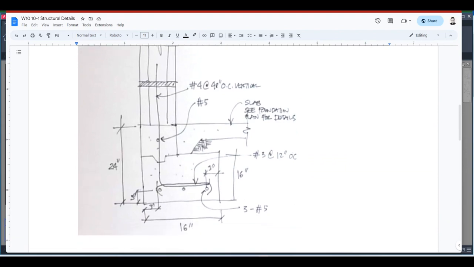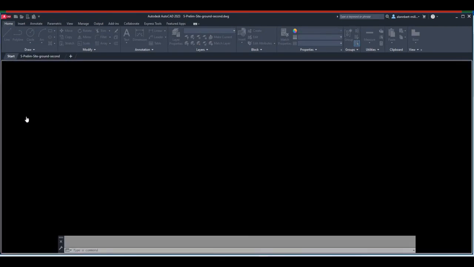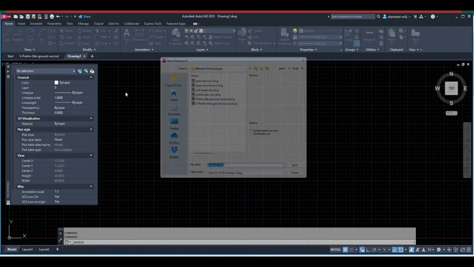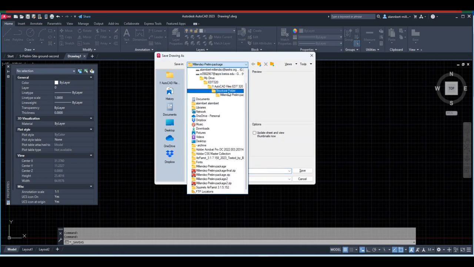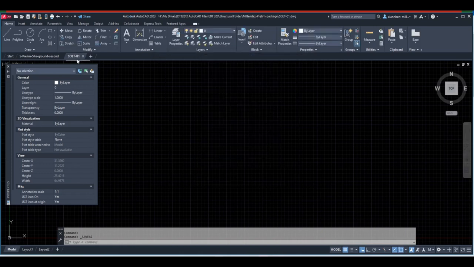Let's go to AutoCAD and start a new drawing. We're going to save that as. I am saving my structural on a folder called structure folder and another subfolder called Melendez prelim package. I'm going to put here structural detail is DET, and then I'm going to label it 01. Click save. So that's the name of this detail.